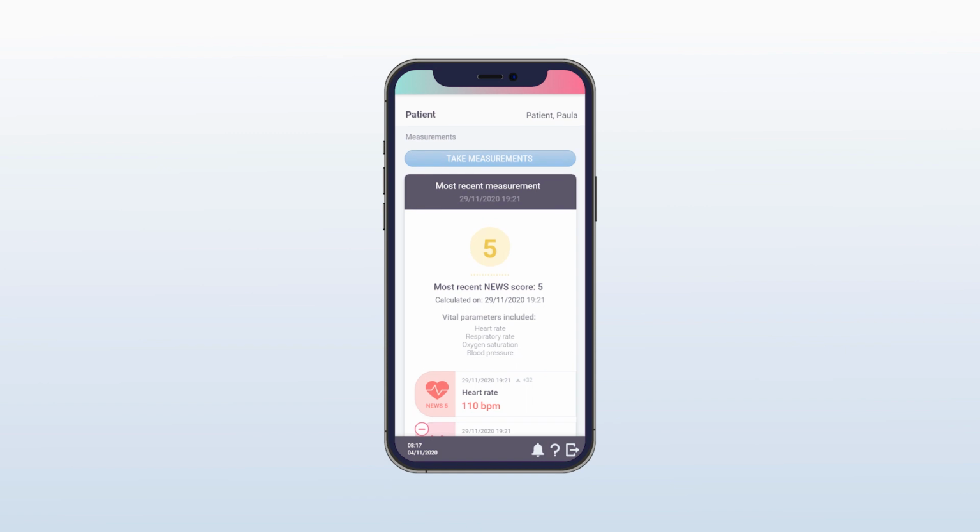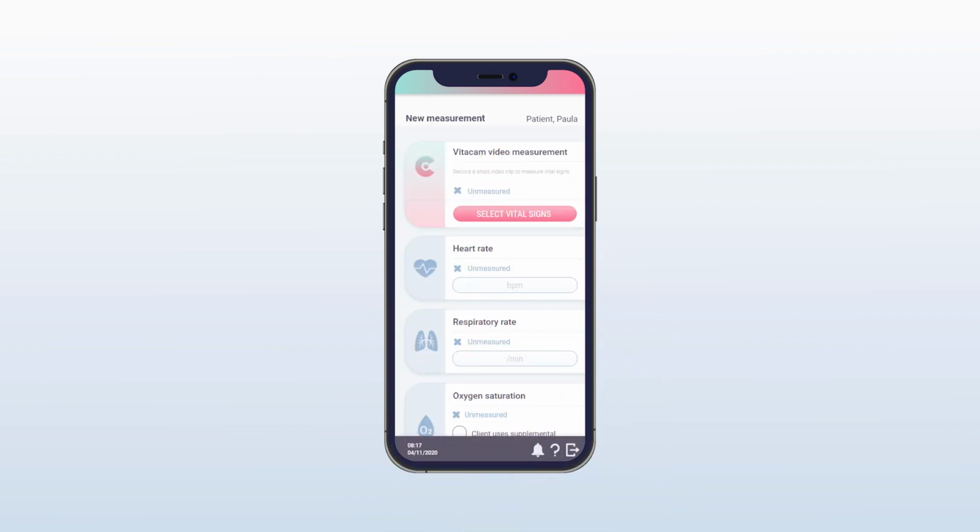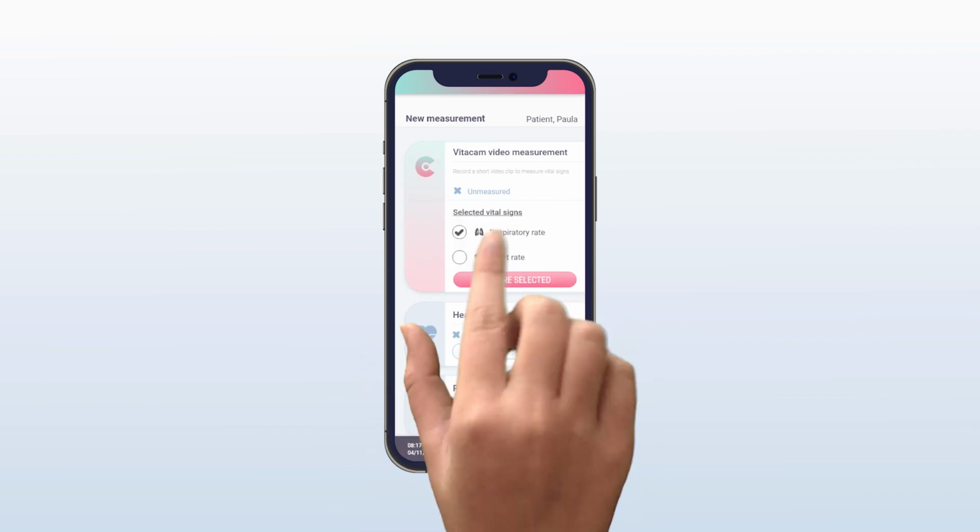A new measurement can be initiated by pressing the Take Measurements button at the top of the client page. This leads to the measurement page, where values can be added manually or gathered through a new Vitacam video measurement. The status of each vital parameter is once again identified with its designated color. The top of the measurement view is reserved for the Vitacam video measurement.